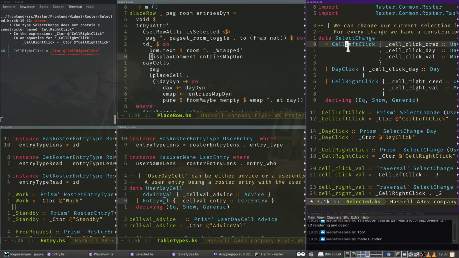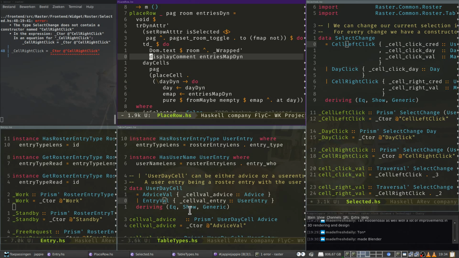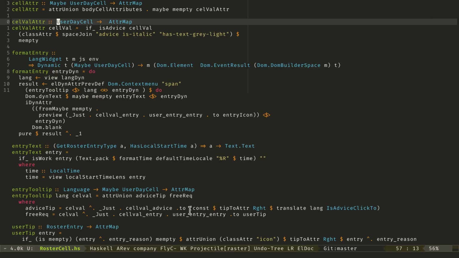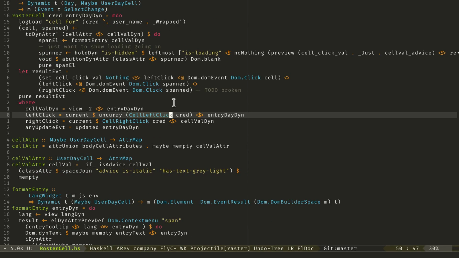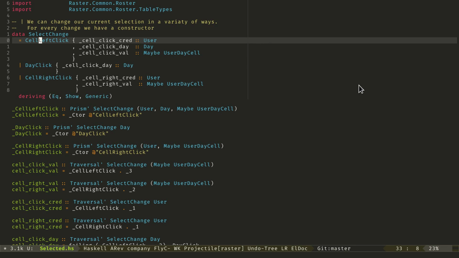Well, the problem I have with these names is they describe what happened, but I want to describe what they do instead. So cell left click is what do you do? Cell left click. Well, let's look at the cell then. What do you do? I closed that, didn't I? Cell left click. Well, we don't know what it does because this is just making it. Right. Where do we figure out what it does?